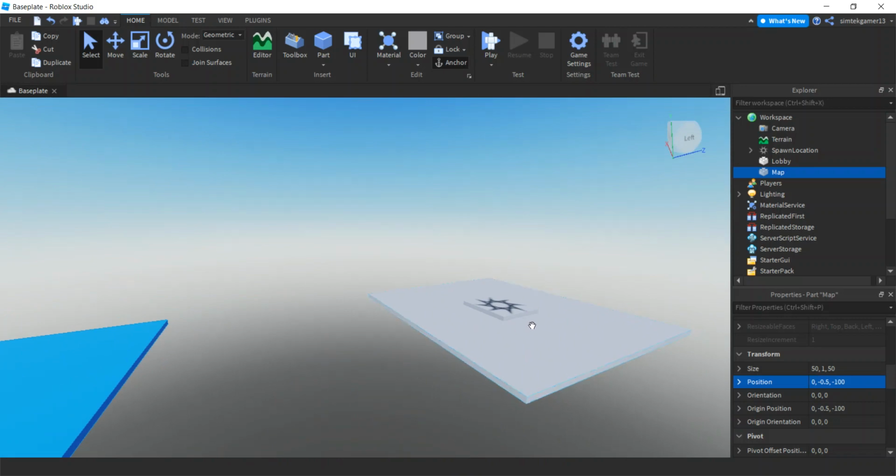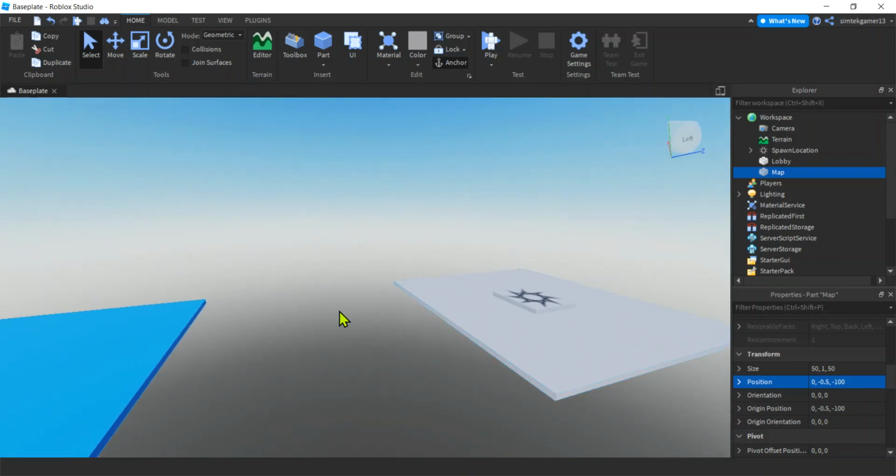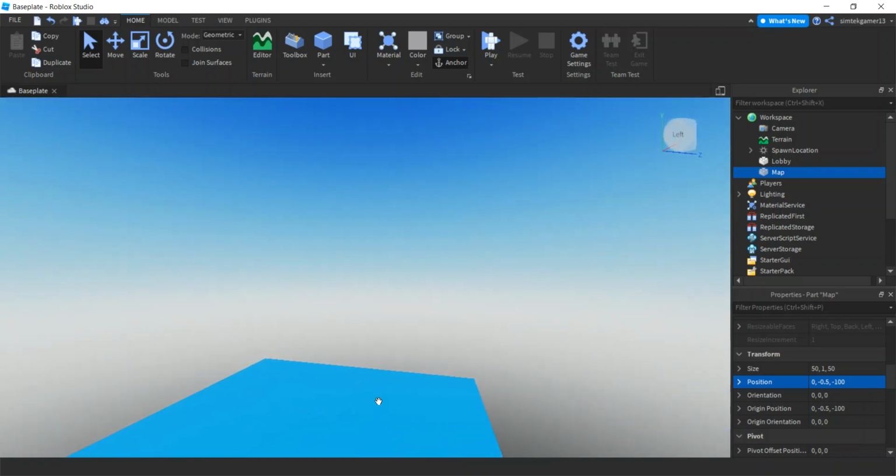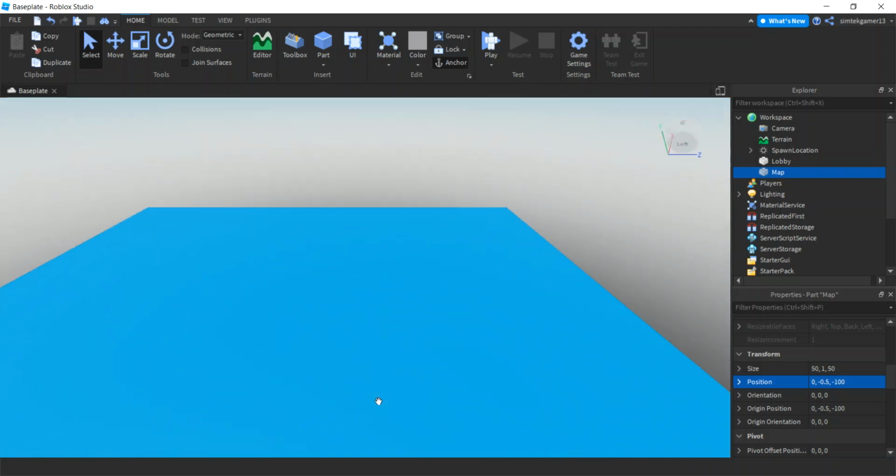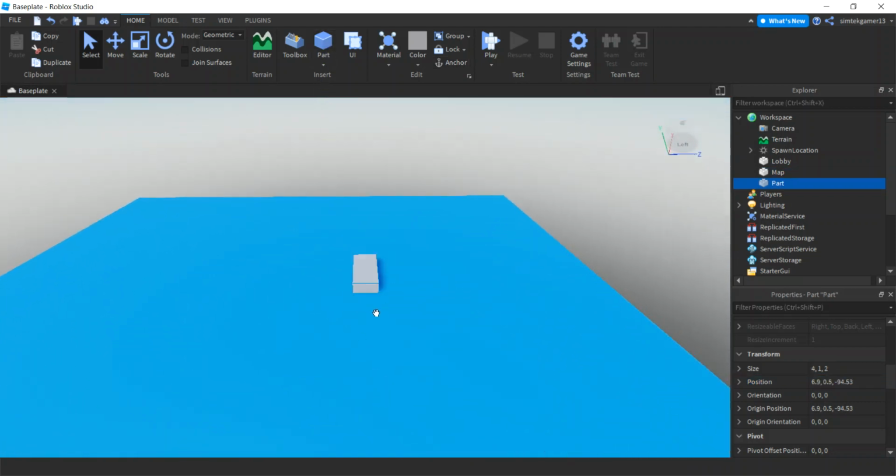Cool. So my spawn source is going to be here. My destination is going to be here. I should say my teleport source. Let's make a destination location. All right, we'll call this dest. Dest for destination. I'll make the size 1 by 1 by 1. I actually don't even need the part. I just need the position, but I'm going to put a part there for a placeholder.